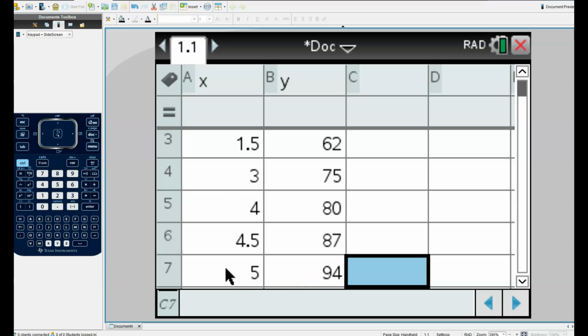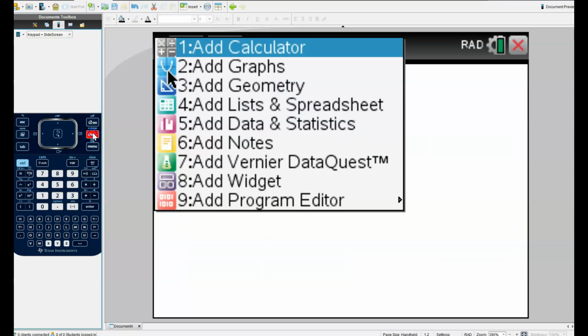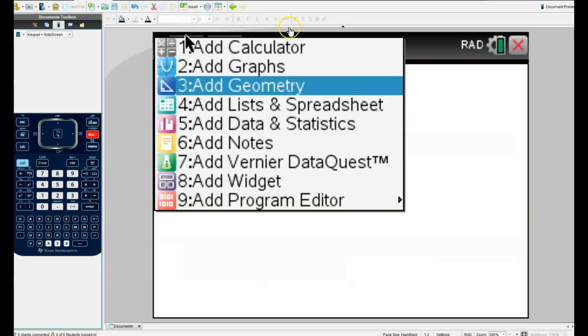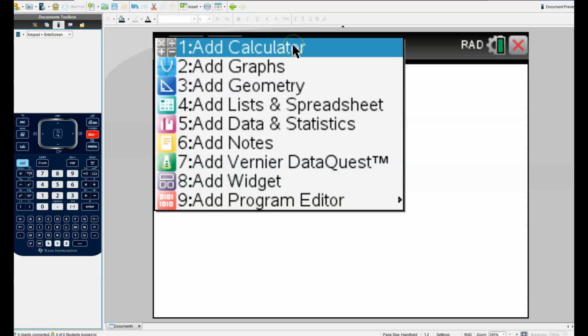All right, we want to do a linear regression. We have a document opened, right? I want to add a page to my document. How do I add a page to my document? Control, which is this yellow button, and then the button up here, doc. And that will add a page. It might look like I created a whole new document, but it just adds a page to this one. So I go to add a calculator.